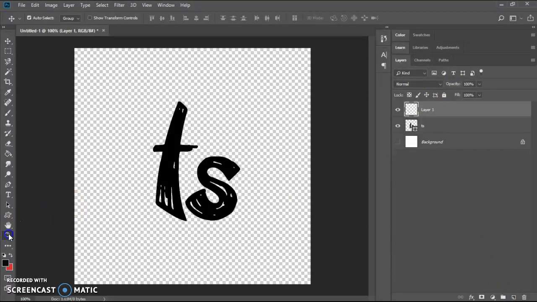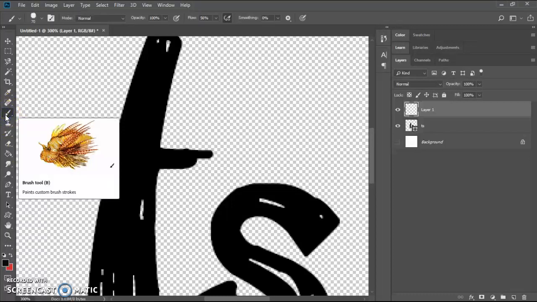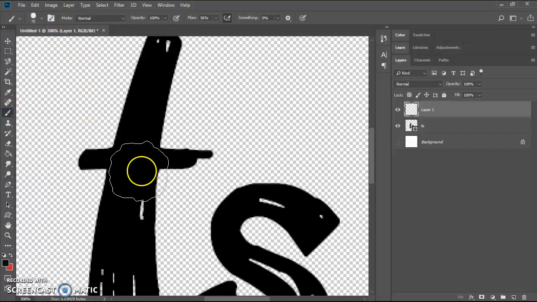So maybe I wanted to add some stuff to this, like maybe I want my T, the little crossbar, to be different. Then I could come in here and I could use my paintbrush and I could do whatever I wanted to it. Now bear in mind it's happening on another layer.